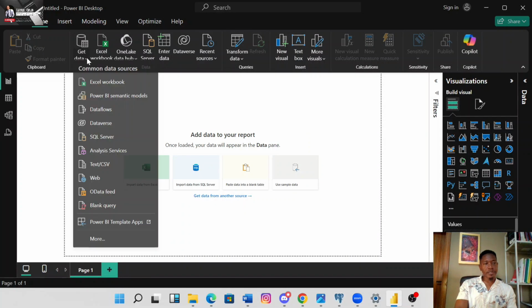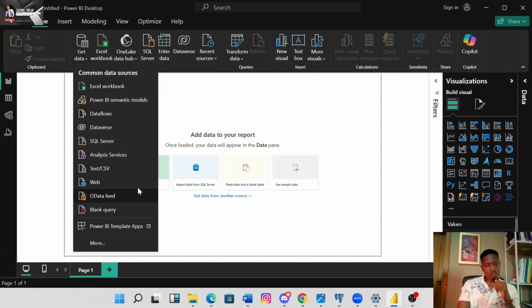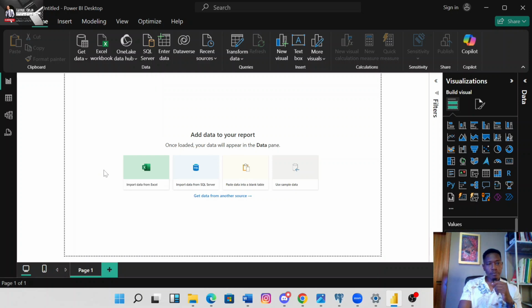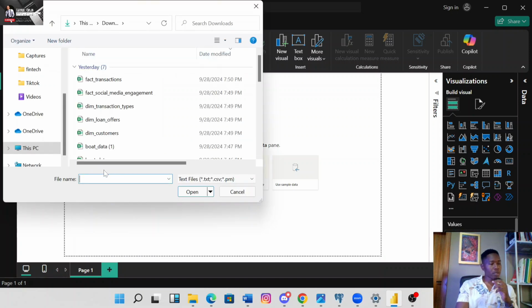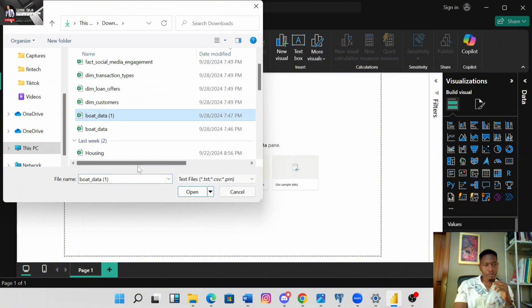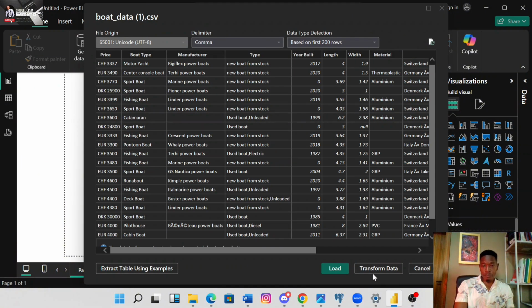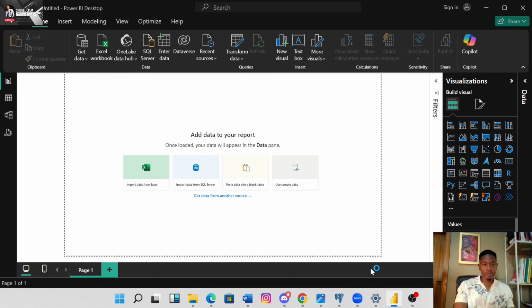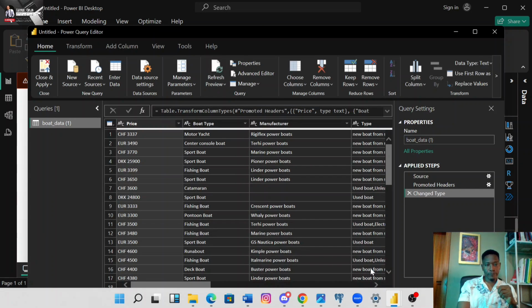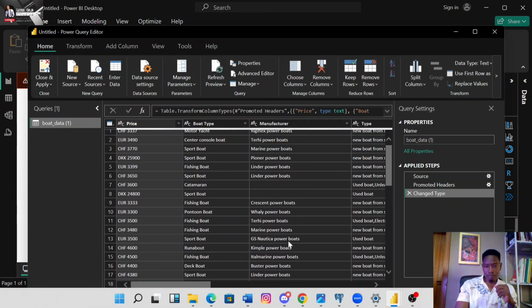Okay, so let's get the data. By the time we get the data, the next thing we want to do is bring it into Power BI. Now, the data set we're using is the boot data. Now, we transform the data so we can further clean it. As you can see, this is the data set.